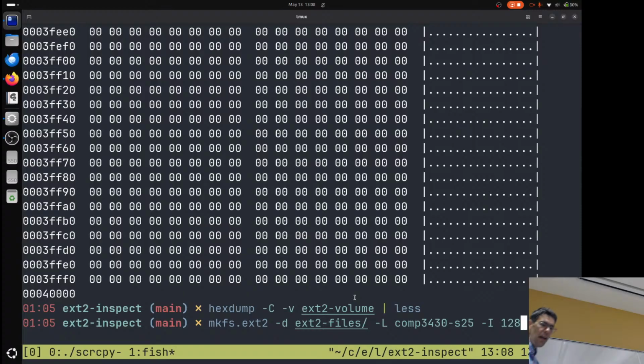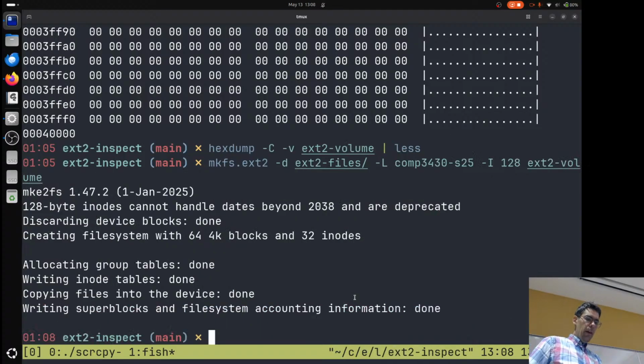And then the last thing I have to pass to this is the name of the file itself, so ext2 volume. Normally when you do this, you're going to pass a /dev/ something else if you were doing this for real on an actual drive, but we don't have permission to do that on Aviary, and I wouldn't want to mess up any of your drives, so we're just going to do it on a file. I want to point out one thing here.